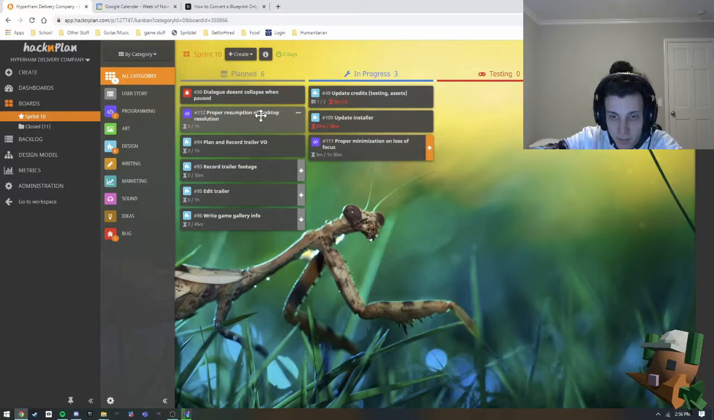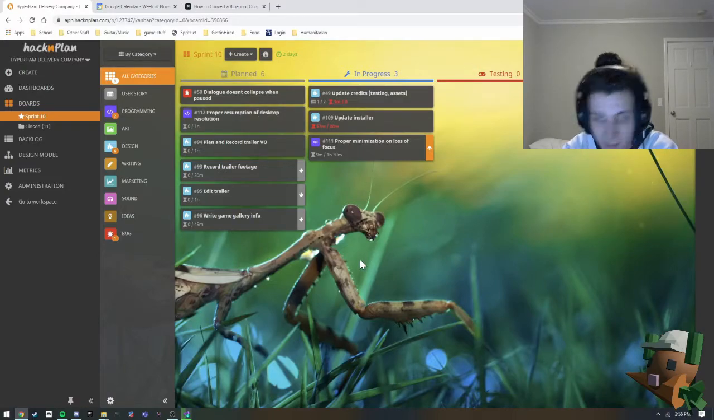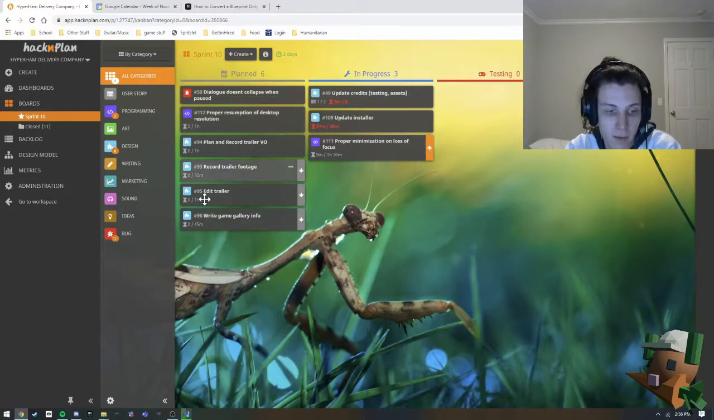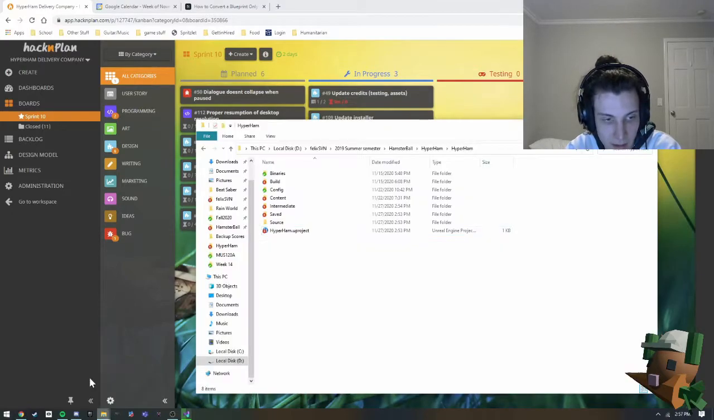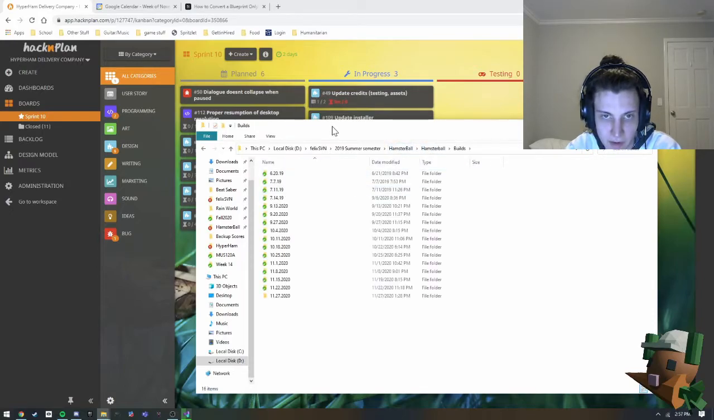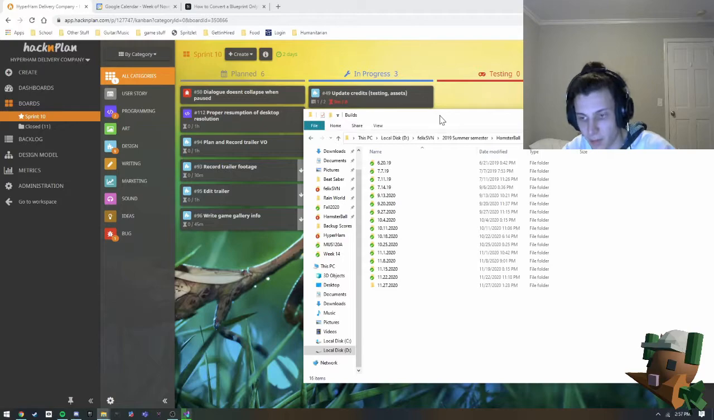While Visual Studio is doing its thing, this proper resumption of desktop resolution. But you know what? I thought I needed to be in editor, but I can just test the last build that I made. So I think what I need to do is just try some full screen resolutions below what I'm currently using for the desktop resolution of 1080p, and we'll see. Basically if the game sets the entire desktop resolution to something, it needs to just set it back.